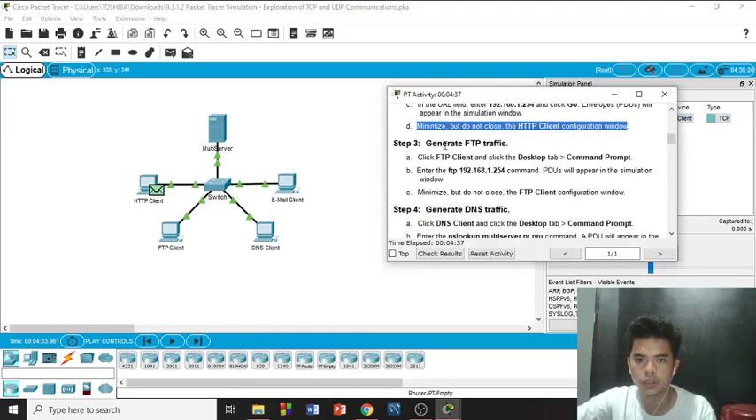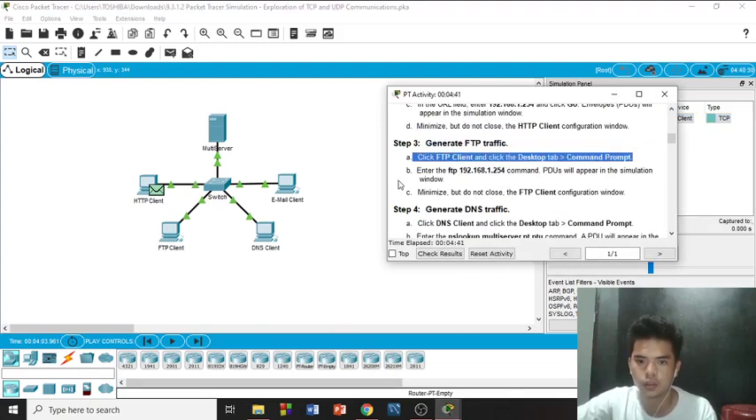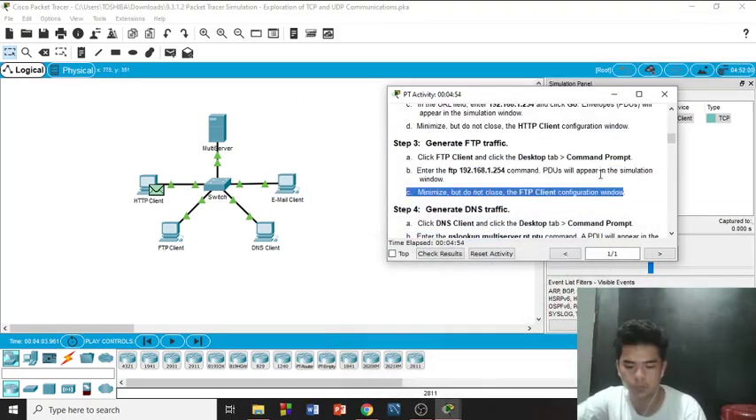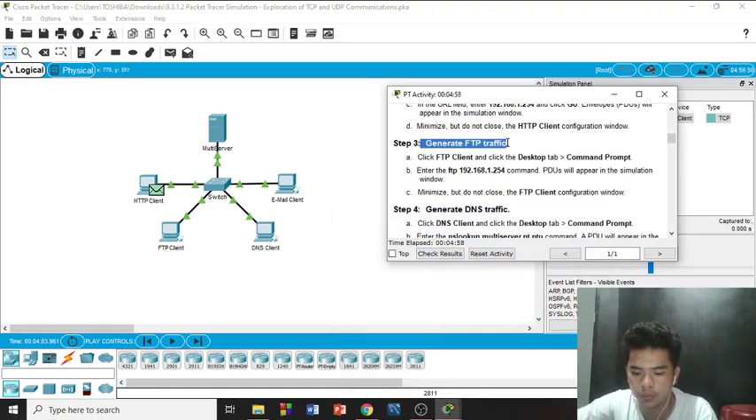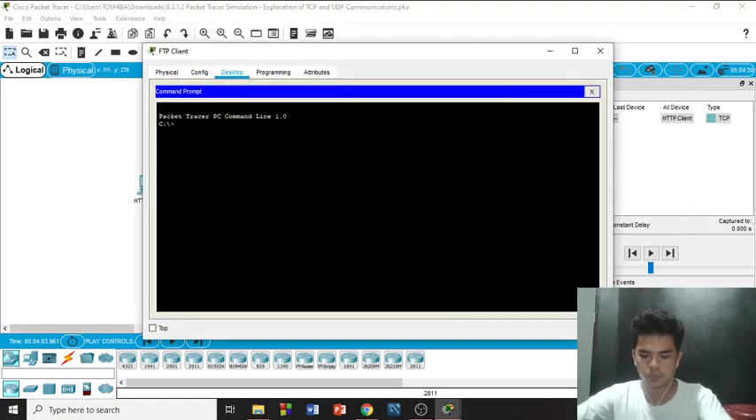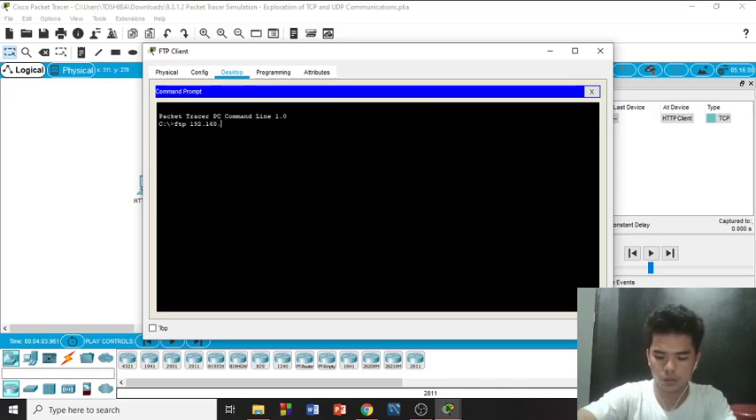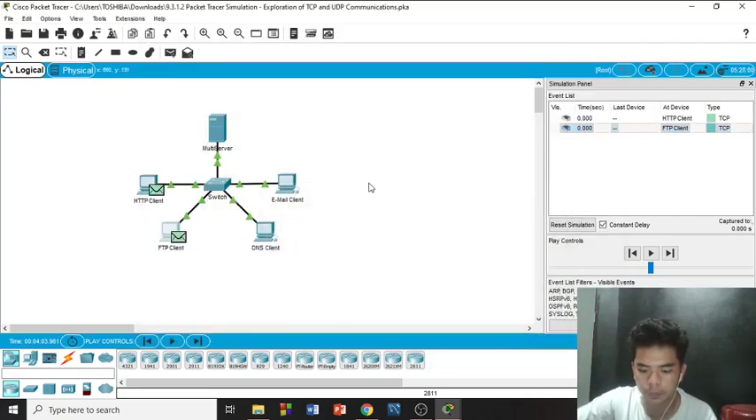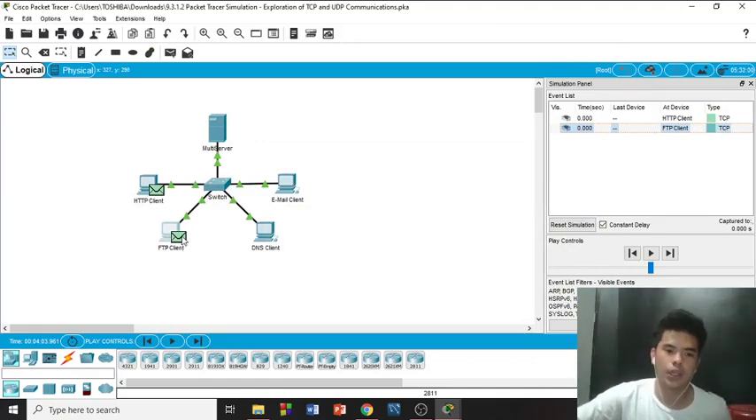Step 3, generate FTP traffic. Click FTP client, enter FTP 192.168.1.254 in the command prompt, and minimize but do not close the FTP client window. We're going to generate FTP traffic from the FTP client desktop, command prompt. So FTP, then the IP address 192.168.1.254. We're going to minimize it. The traffic is generated in this FTP client.